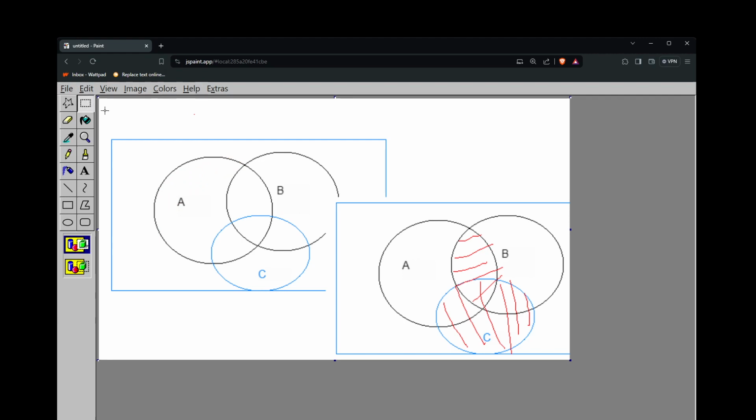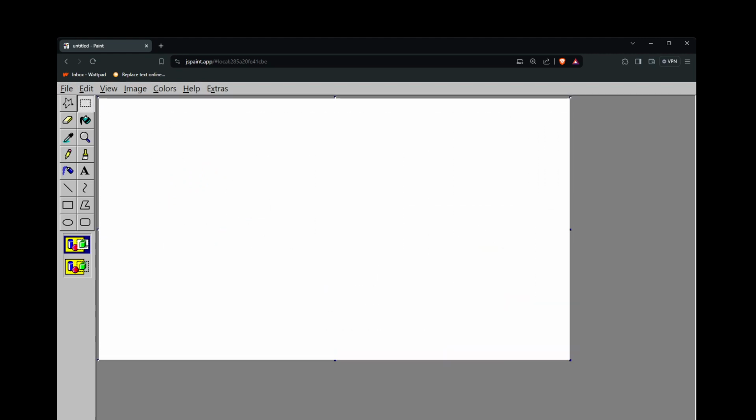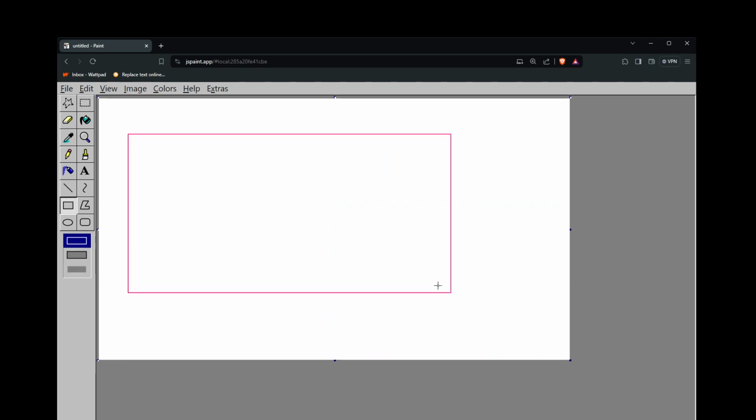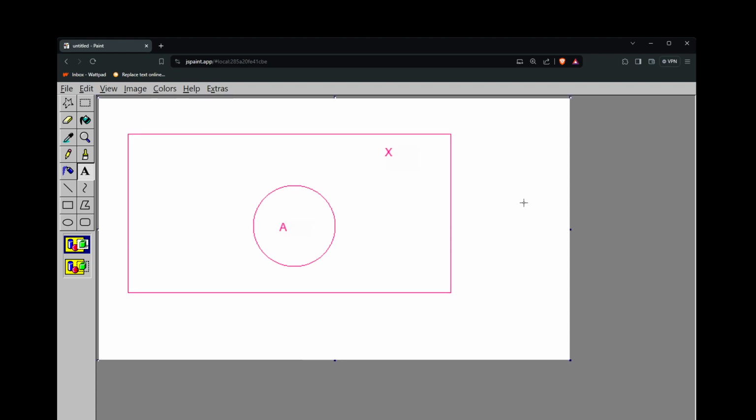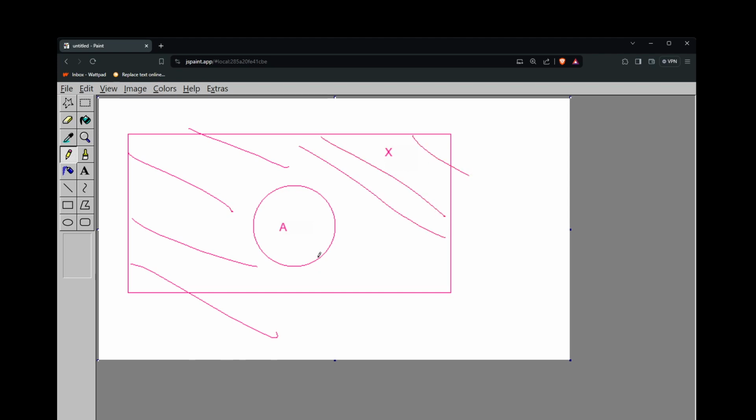Okay, let's just get rid of everything for now. So we have the box, X, and this is A. So this is A, and everything outside of it is not A. So this is all not A. Everything still within X is not A.